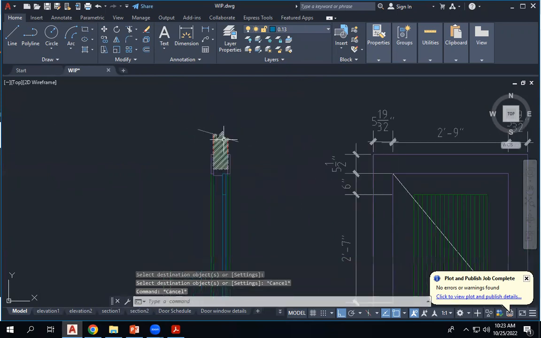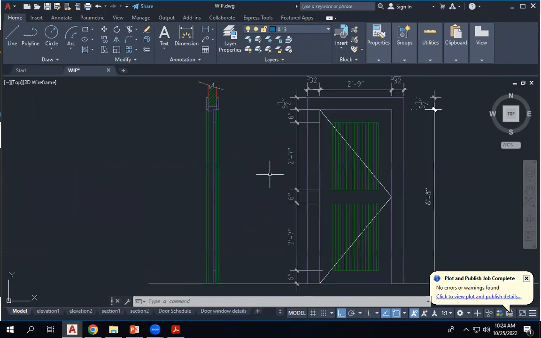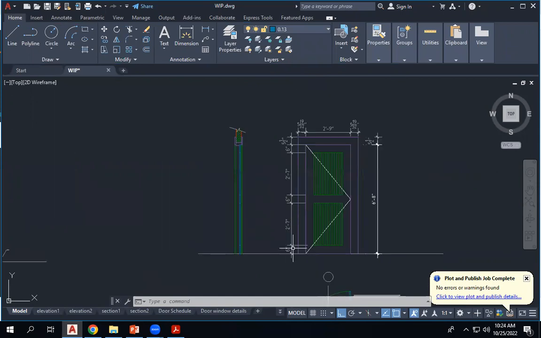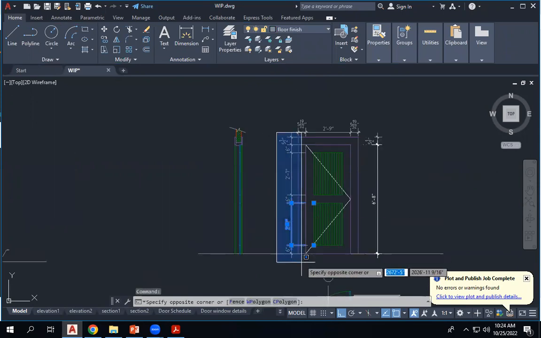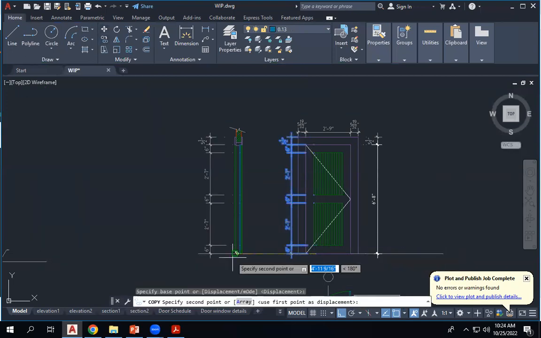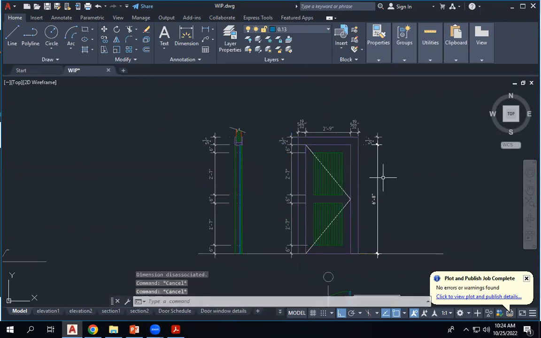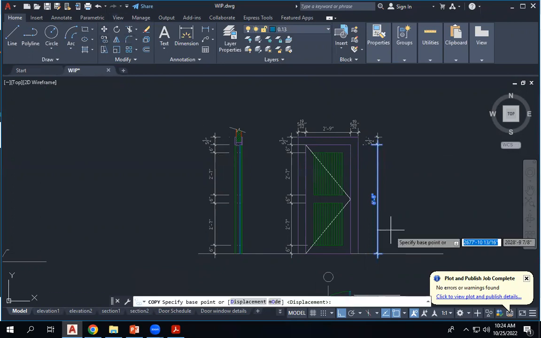And the dimension and the naming will be the same, like the elevation. Then give the dimension from here. I'll just copy this one there. And this is also important. The total height should be given.